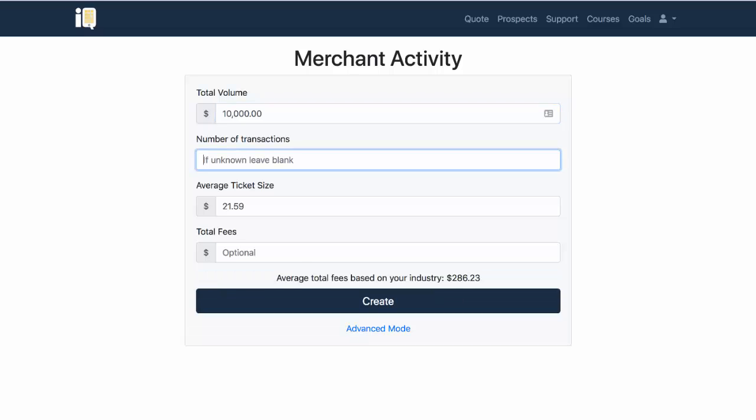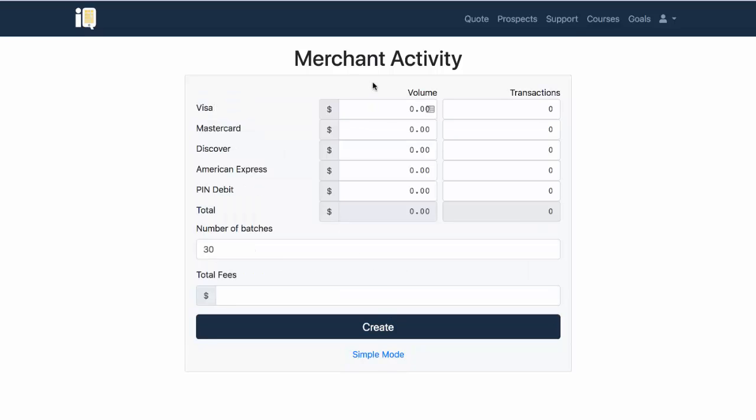But what if we are actually looking at a statement and we want to make sure we're creating an accurate quote? Click on the advanced mode at the bottom of this form, and you'll notice the form will change so that you can enter the detailed information. So let me go ahead and enter some detailed information, and then we'll continue.